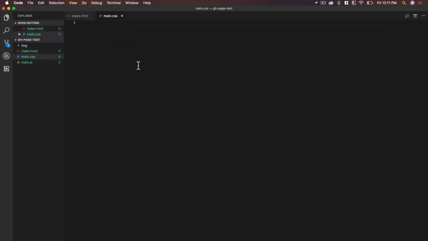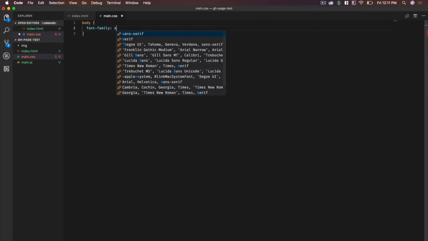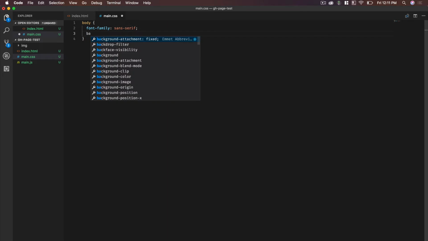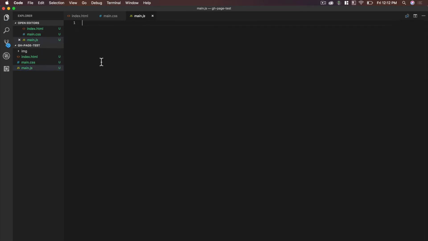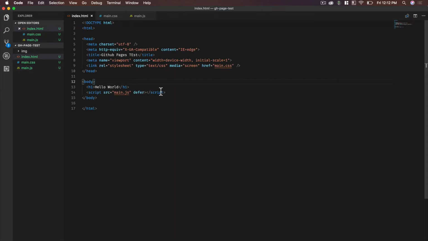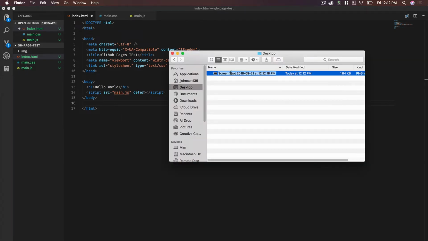In the main.css, just to kind of show you that this works, is font-family: sans-serif. Background color, aqua, how about that? That looks great. Okay, so we got that, and then in my JavaScript, I'm just going to do a console.log, hello there. Let's also do an image. So we'll just do a screenshot of this code here. And I'm going to call this code screenshot. And let's move this. I think I can just drag this into this image folder, like so.